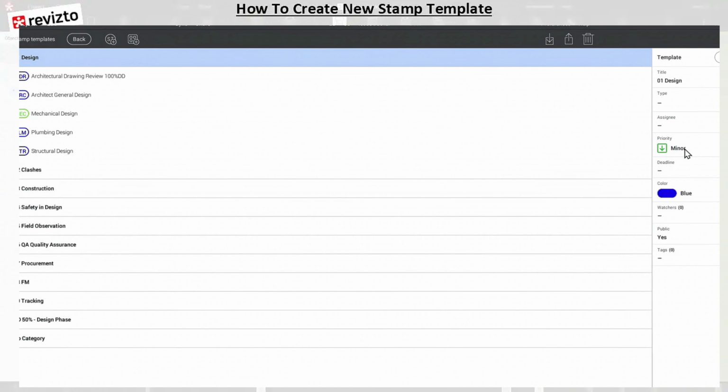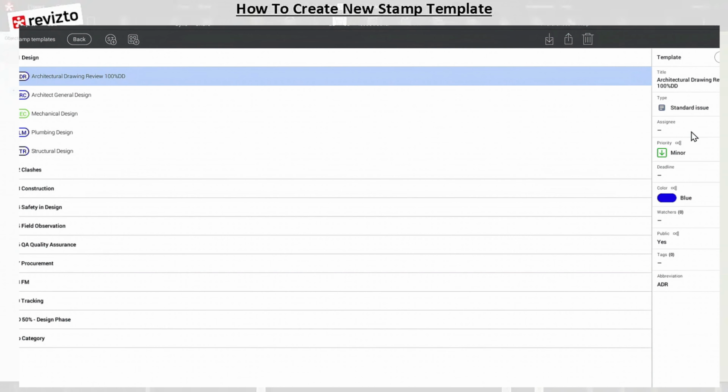The next one is going to be type. So I can select, let's say, standard issues. Assignee: you can assign it to a specific person on your project who is responsible for addressing this. And right here, this minor priority that was inherited from the category, I want to change to major.